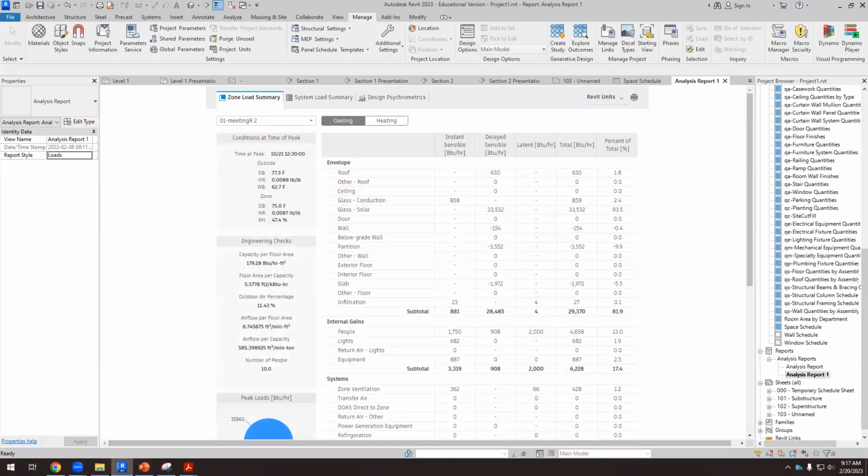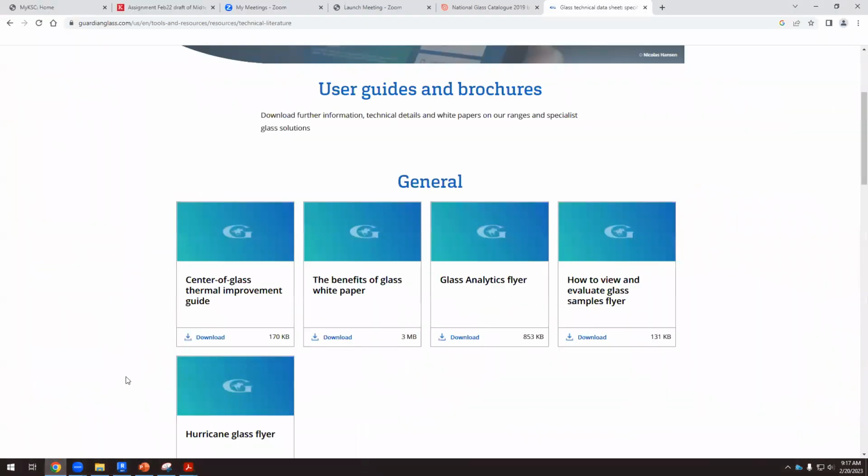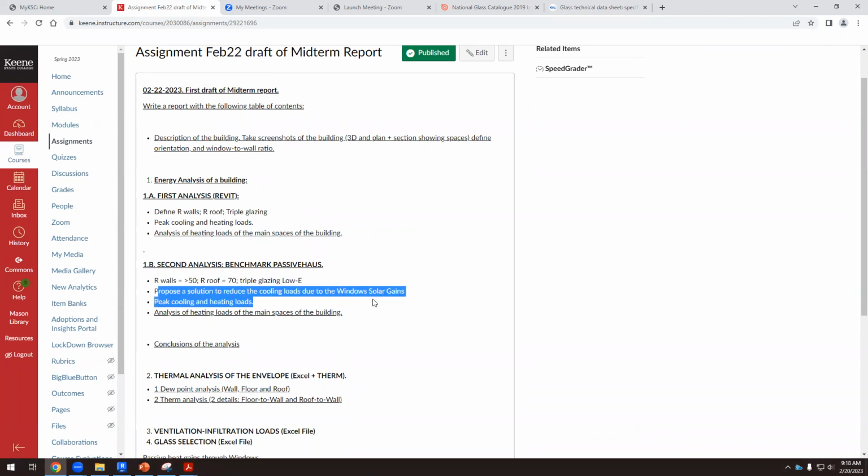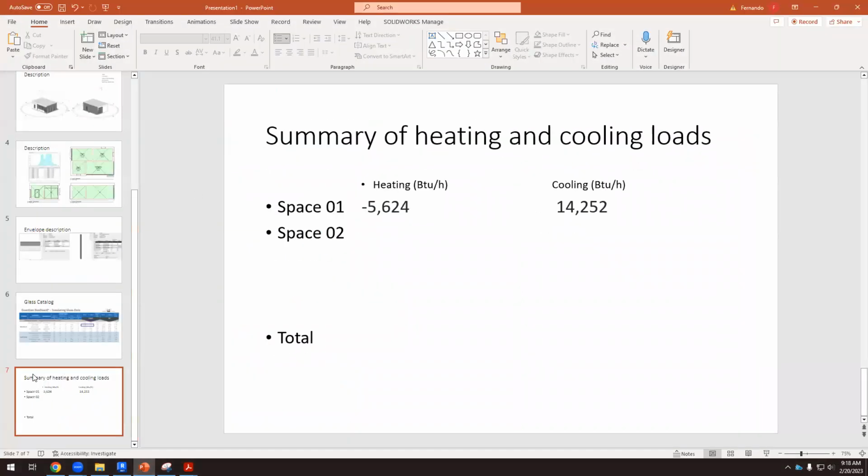Okay. So this is the first analysis. We have to define everything. And then the second analysis, benchmark passive house. Well, our benchmark passive house is also the first analysis too. But we have to propose a solution to reduce the cooling loads due to window solar gains. So that's it. And then we have to analyze the heating and cooling loads of the main spaces of the building. So we need another summary of this.